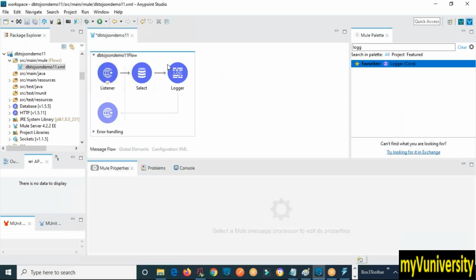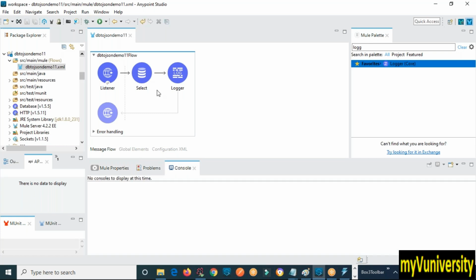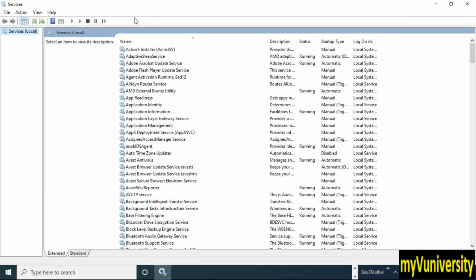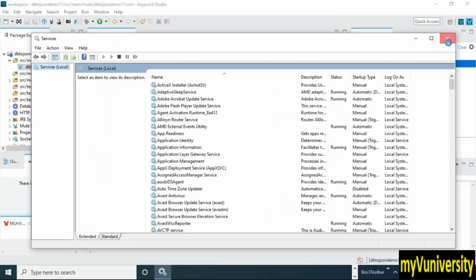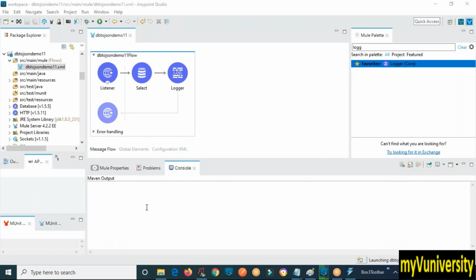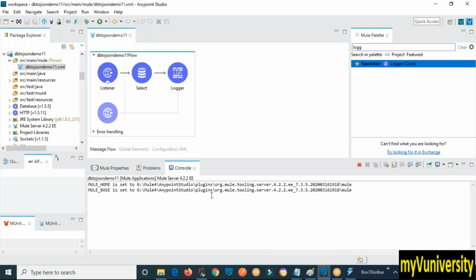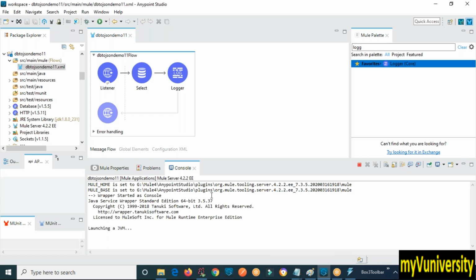That array of objects we are just printing on the console, and it is sent to Postman as well. Whatever is the outcome, let's see what happens with this. So I'm going to run it. Let me close this services window. This is just a half project which will fetch the records, and those records will be printed on the screen.